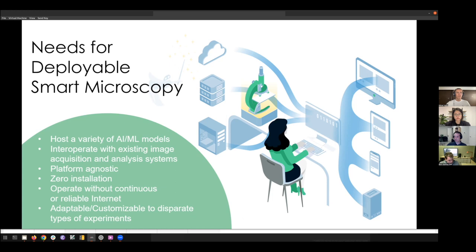interoperate with existing types of image acquisition. Every microscope looks different, just like cars on the road. They're not all the same, and they don't all have the same type of interface for doing certain functions. So you have to have a software and hardware platform that can translate between the different ones, which also ties to being platform agnostic. And in many microscopes, you're not allowed to install any type of software directly on the microscope computer. So we have to have something that has zero installation, but is also easy to use, easy to interface, and can operate continuously without any type of internet access.